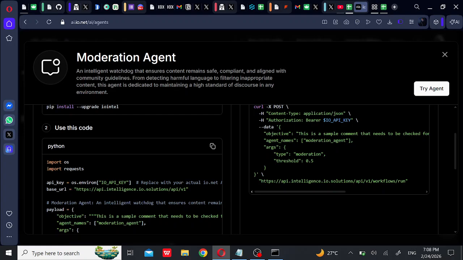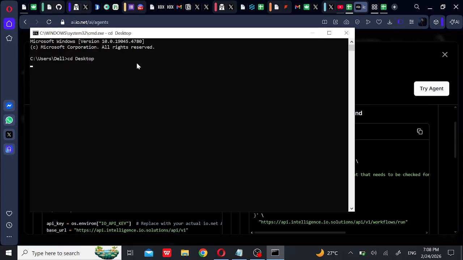So I'll go to my command prompt. I'll go to desktop. By the way, you should have your API key ready from that video that I watched, and you should also have Python installed on your computer as usual. So I'll create a folder called motivation agents. All right, I'll go into that folder right now.